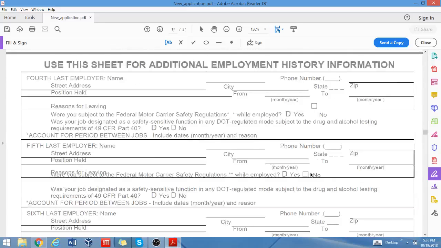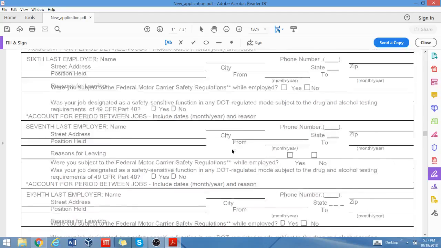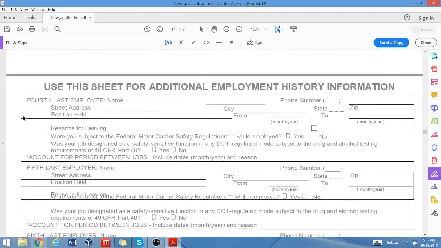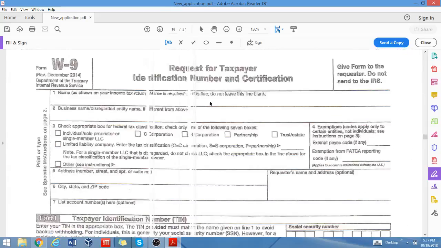Now this page is an extra sheet. If you have too many employers, or you have been working in the industry for 40 years or so, you would need this sheet. Otherwise you do not need it. So you can skip it, or you can fill it up according to the labels given.